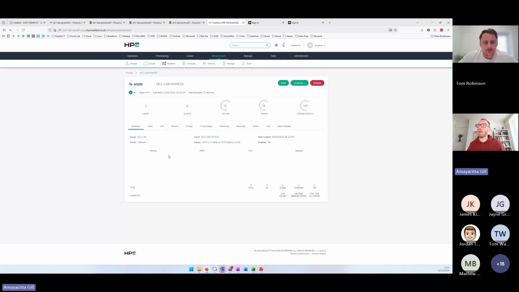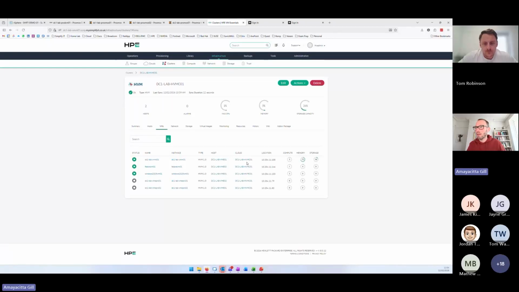I'll take one that's got a VM on it for sure. So one, it's got the VMM. I'm not going to take down the VMM because although that would be fine, it would make my demo very slow. I'm going to take down 2, which has got this Fedora VM running on it.